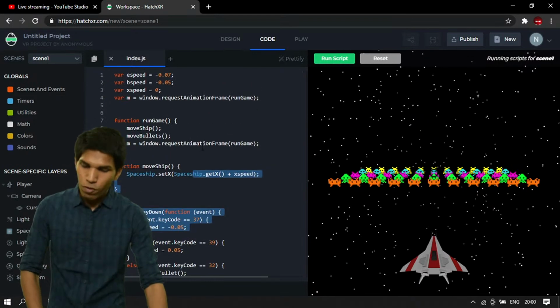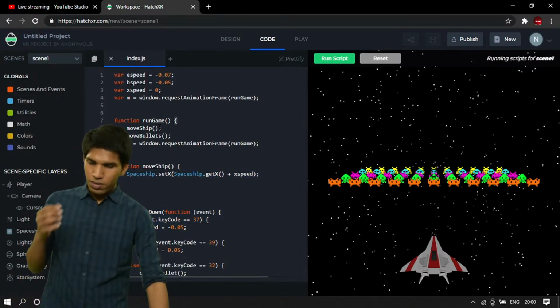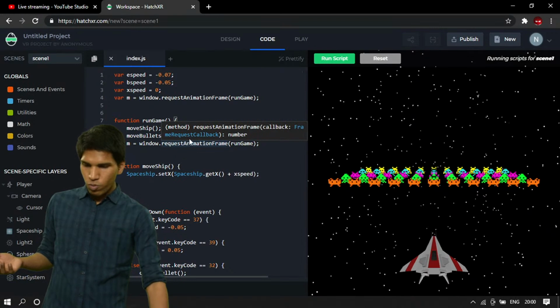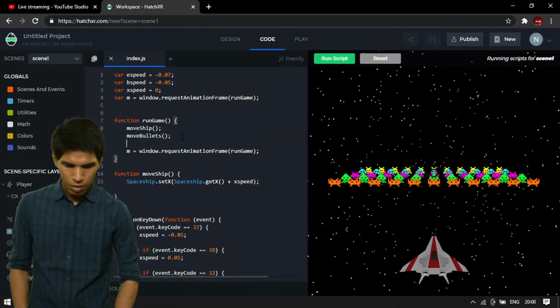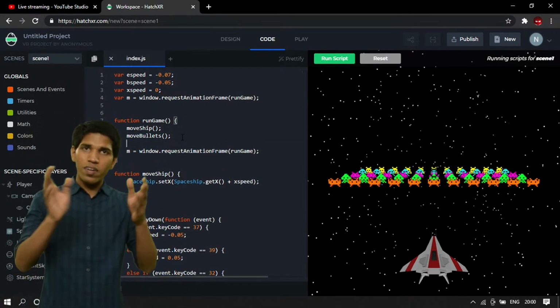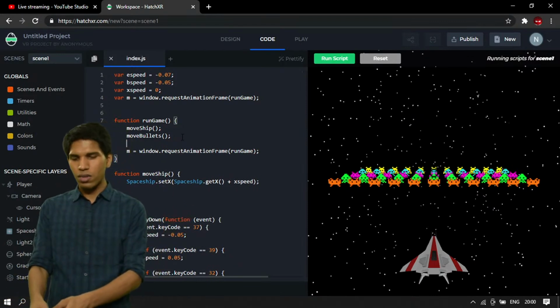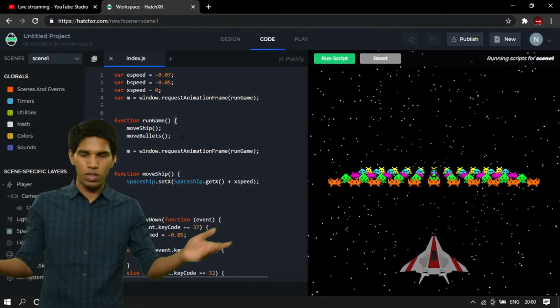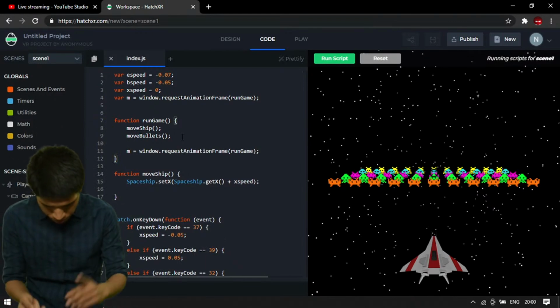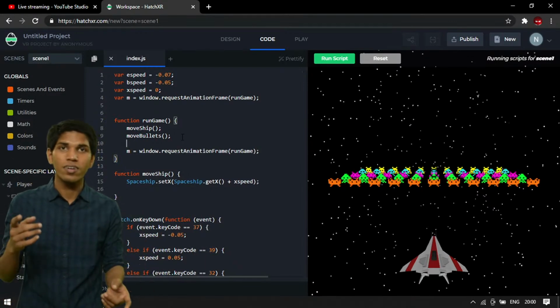Anything that we want to run smoothly, inside the run game I have move ship, move bullets. I'm just going to write the name of the function now. See, I don't have to do anything. Just create the function, write the name inside the run game function, and it will just run smoothly. So simple. What was the name of the function? Move enemies.